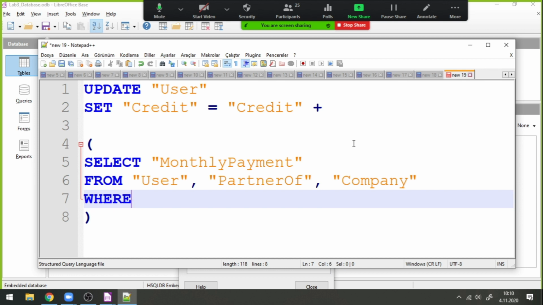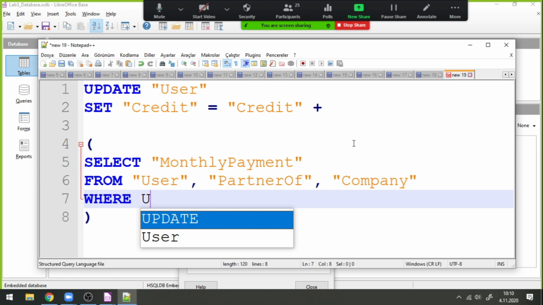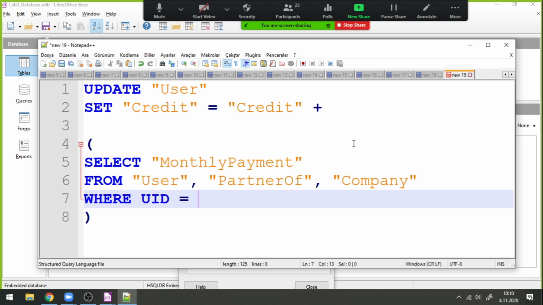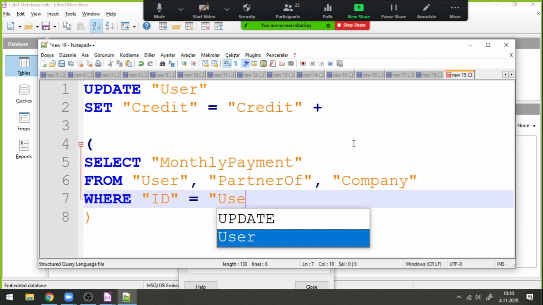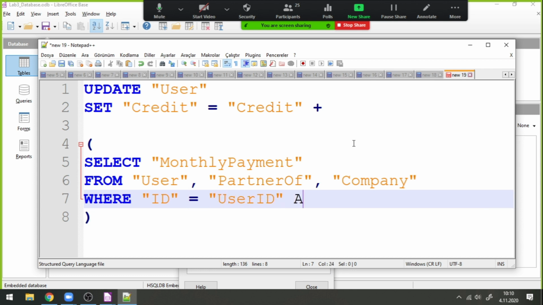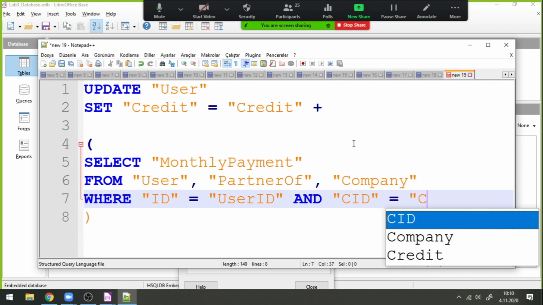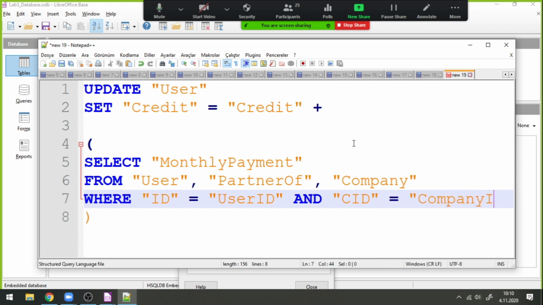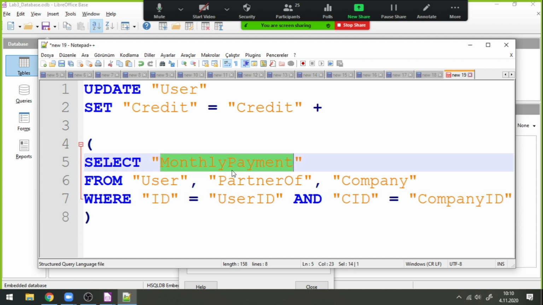And remember our join conditions. We want ID to be equal to user ID, and the other condition is for CID of the company to be equal to company ID that's inside the partner of table. So these are our join conditions, and with these join operations we can find the monthly payment, right?